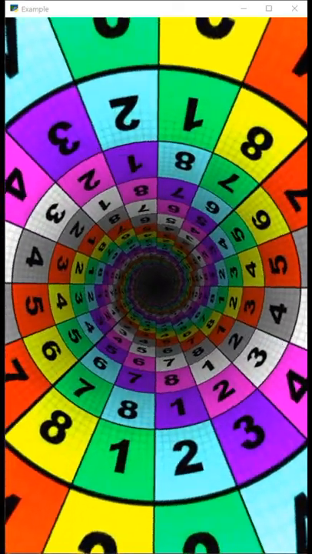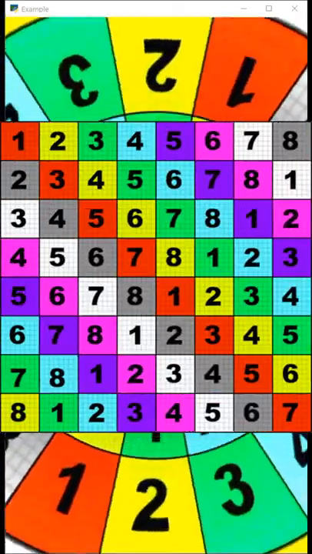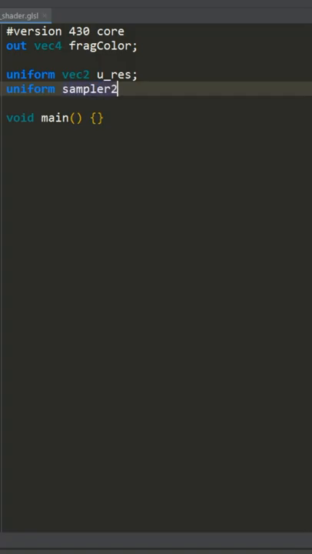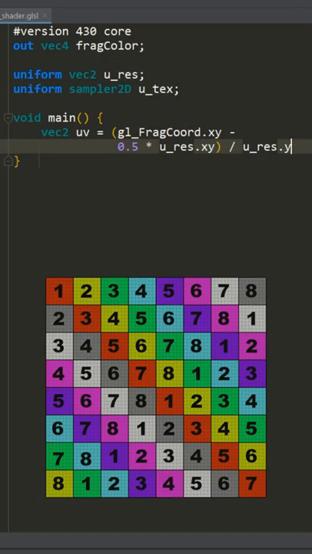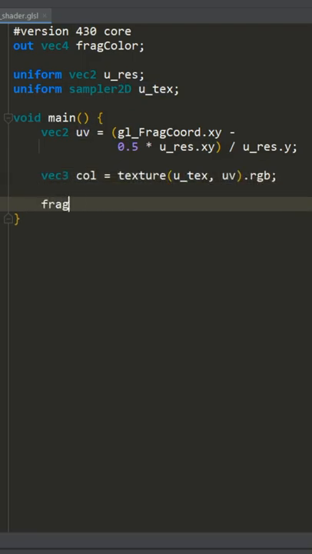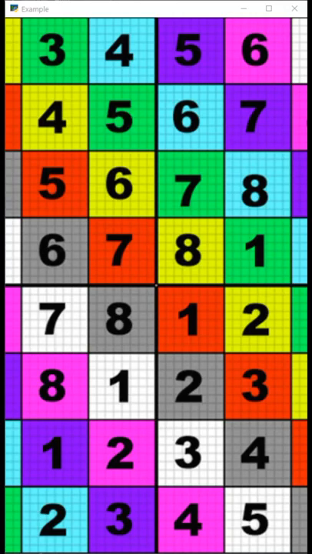Let's create the presented tunnel effect based on the use of a regular texture. In the Fragment shader, load our texture, define a UV vector to normalize the coordinate system to the center of the screen, and get the pixel color from the texture according to the values of the UV vector.